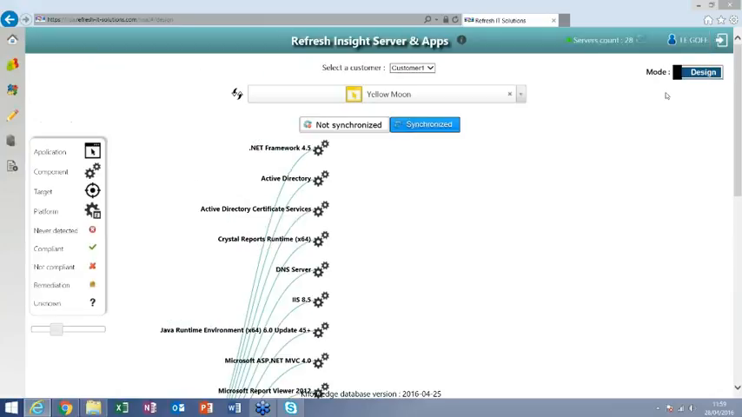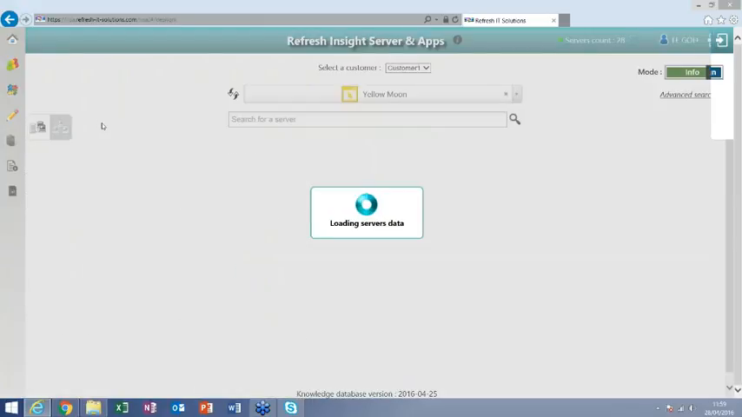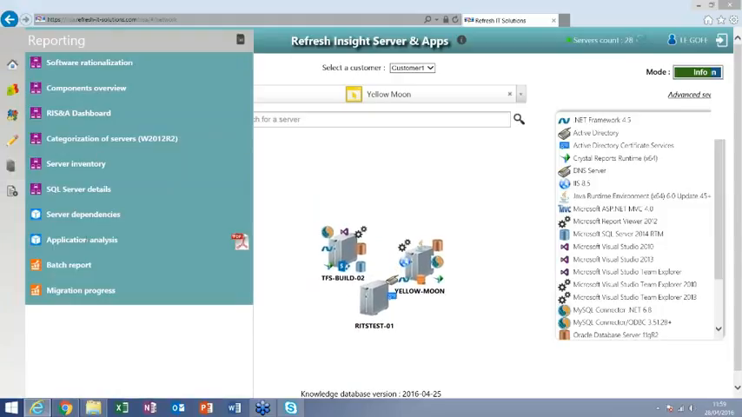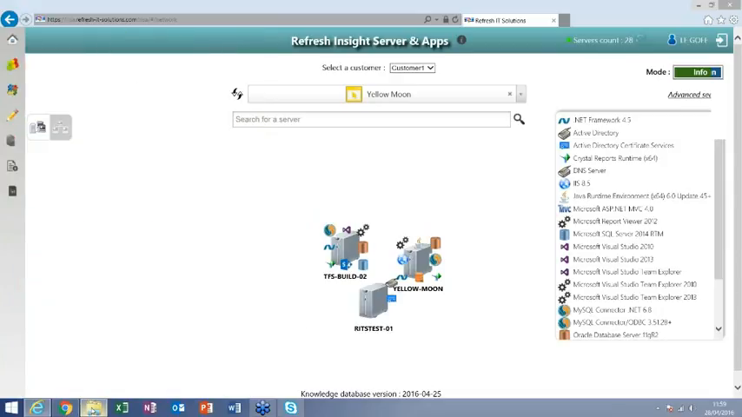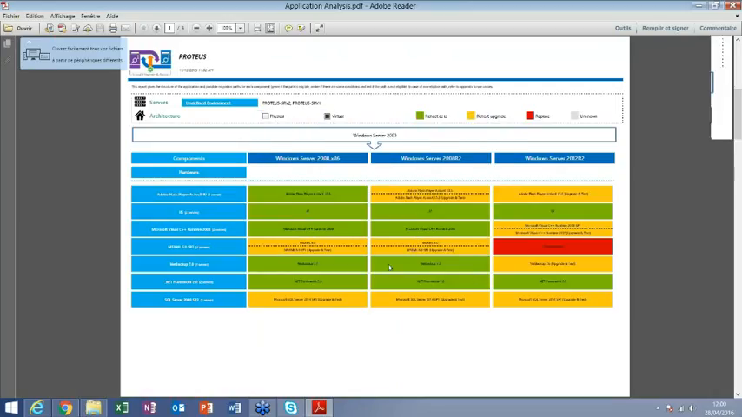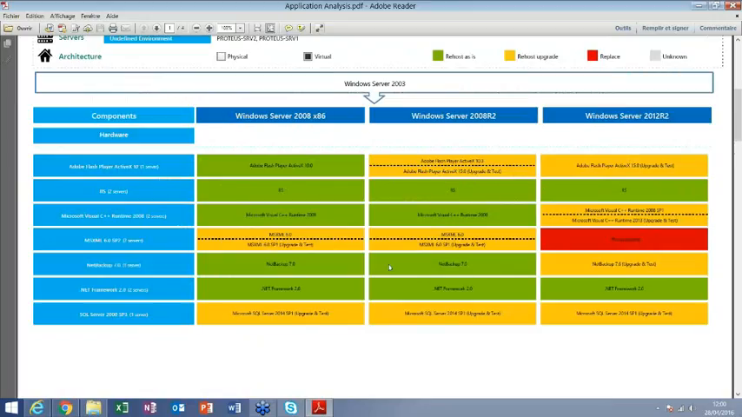Then you can switch back to the info mode, and this time we will use another report available in RISA, which is the application analysis report. I will show you what these reports look like. It is a useful tool that you will use between Bytes and your application owner. I will zoom in a little bit.